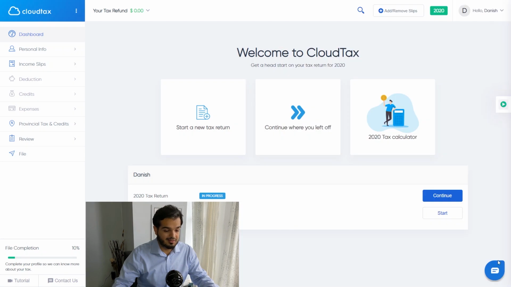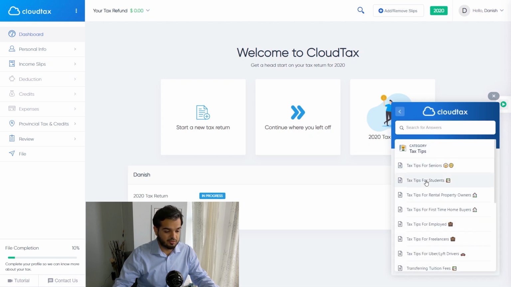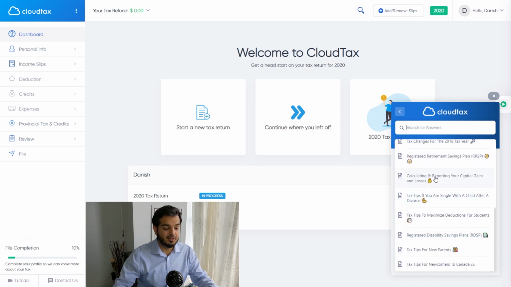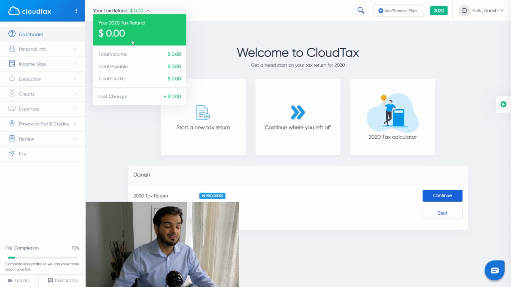In the bottom right corner, there's a neat little chat icon. So if you need technical help, you can message someone directly, or you can look at the FAQs if you need to know more information on tax tips or tax credits, or just help with tax filing. So for example, if you're looking for tax tips and you're a senior student, they have scenarios for all kinds of situations. So definitely look into these tax tips. They are super helpful. And in this corner, it will show you your tax refund status. So as you're filling out various parts of the tax return, you can see your tax refund in real time.